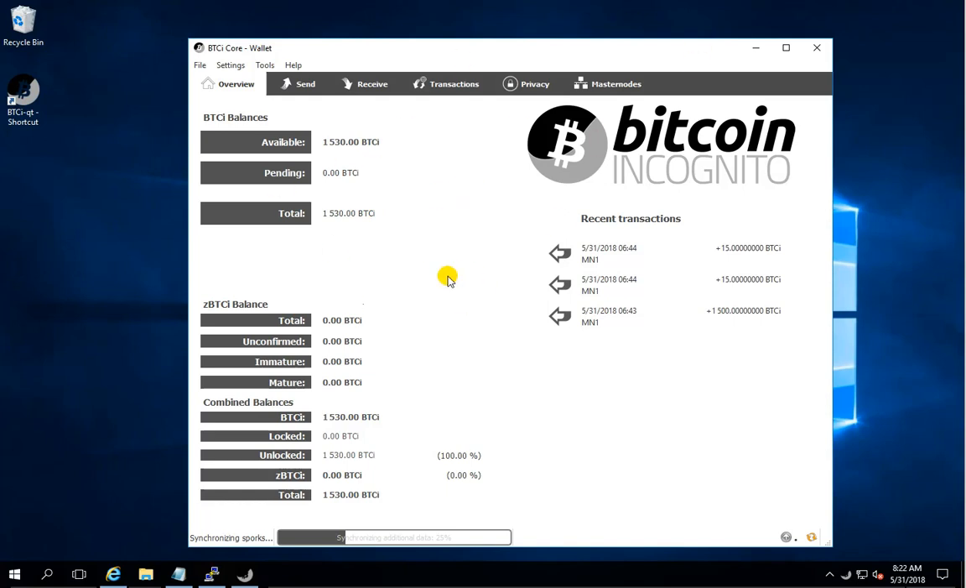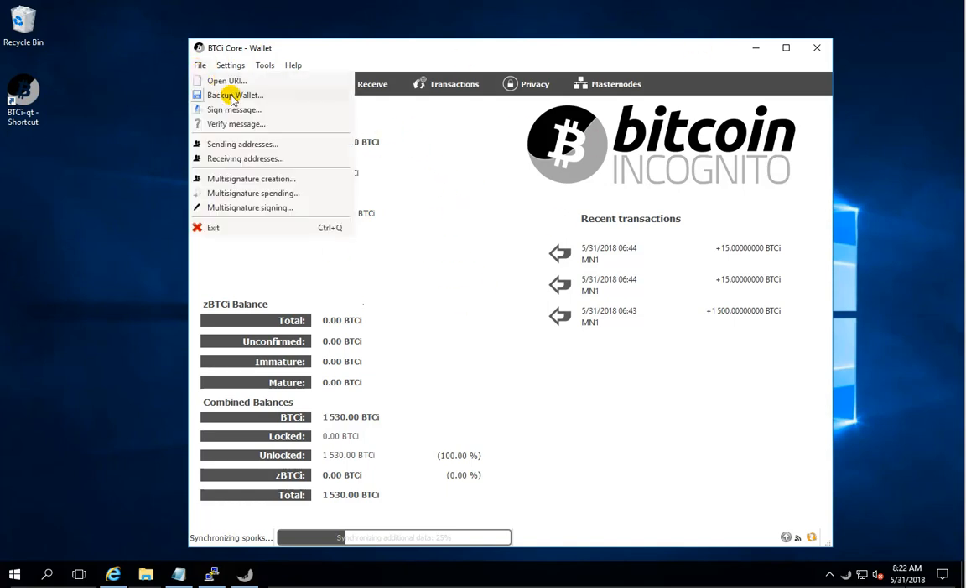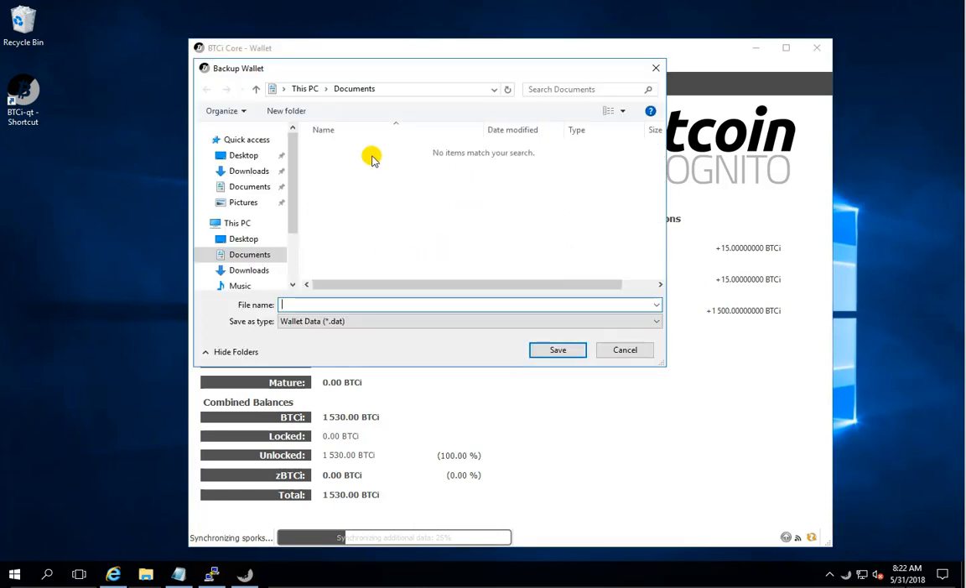So this is our wallet. We want to make a backup. The easiest way to do that is go to File, Backup Wallet. And I'm going to create this backup onto the desktop, but you can put this wherever you want.